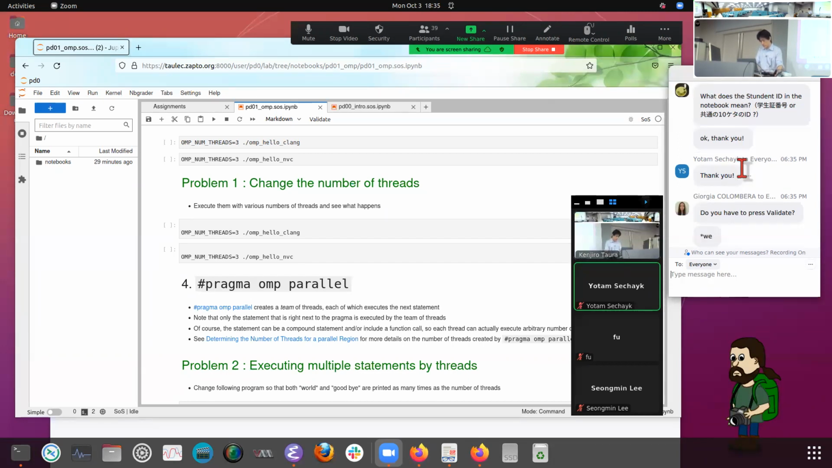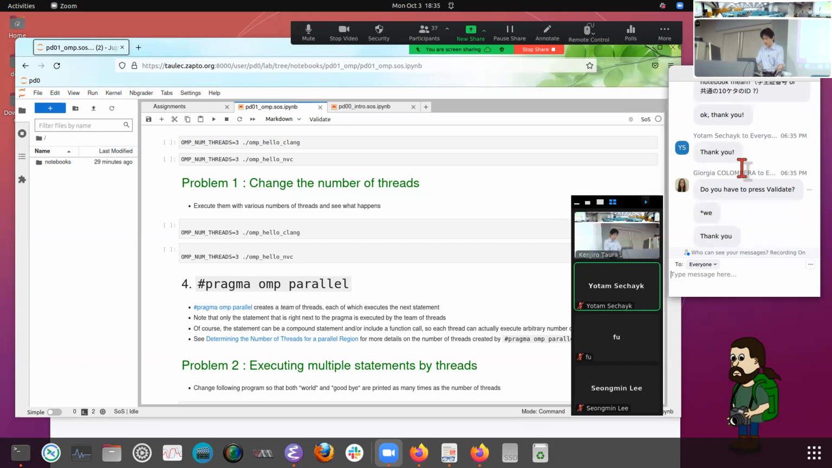So the question: do you have to press the validate button? No. Actually the validate button is almost irrelevant. I'm not using it at all, so just ignore the validate button.